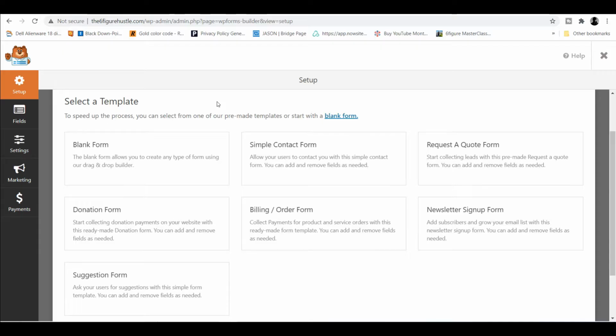WP Forms has a variety of templates to meet the needs of whatever online business you are running. Maybe you have an authority blog and just need a simple way to collect emails for your weekly newsletter. Or maybe you run some type of consulting company and you need a more complex form akin to an application to find the right fit for your clients. Whatever your needs are, WP Forms has you covered.